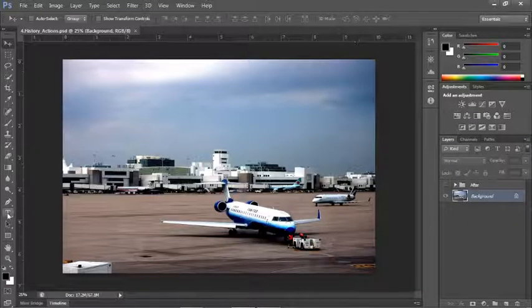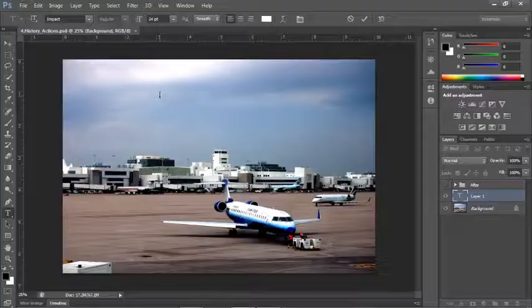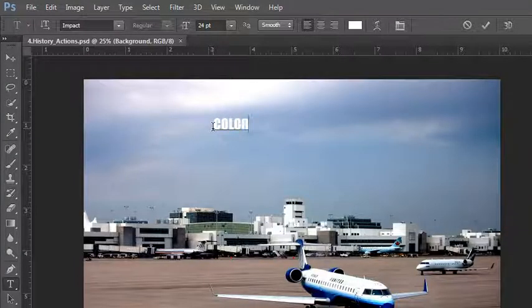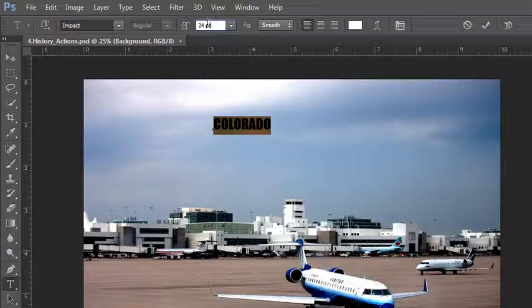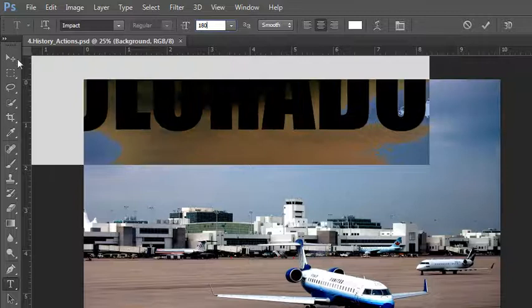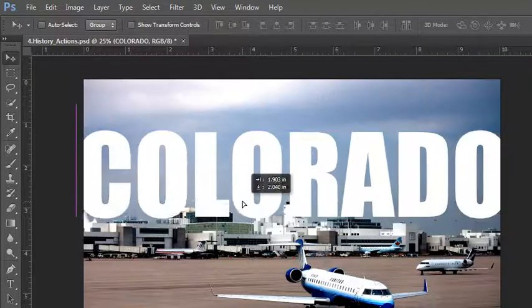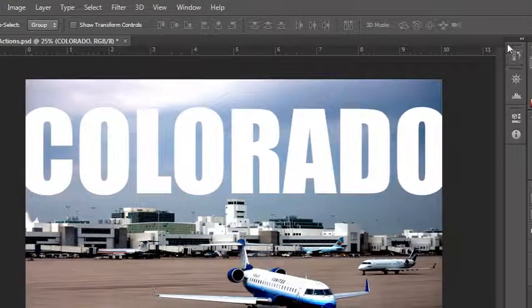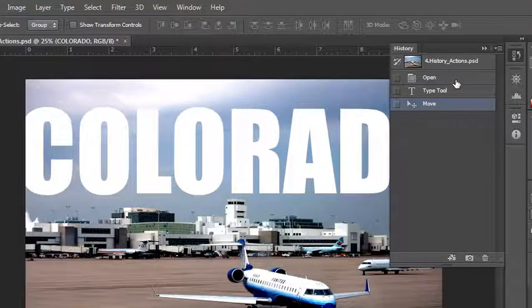So for instance, we'll grab some type and we'll write the word Colorado. And maybe I want to change the size of this. Let's make it really huge. And make it center aligned. And then position it right around there, something like that. Now, as I did all those things, we opened up the file, we selected the type tool, we made some type modifications, and then we moved it.